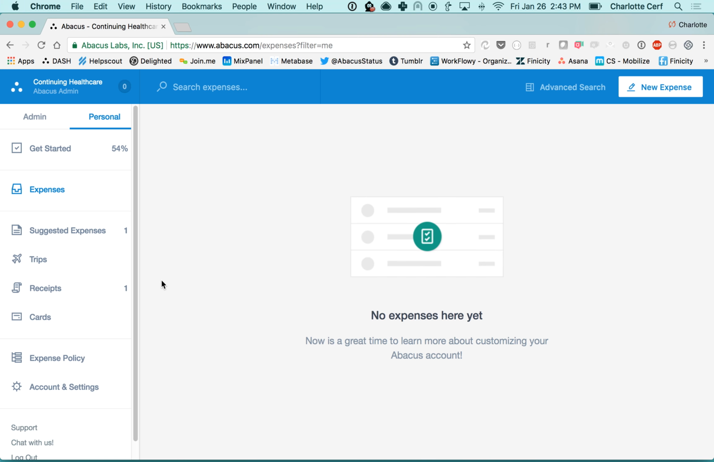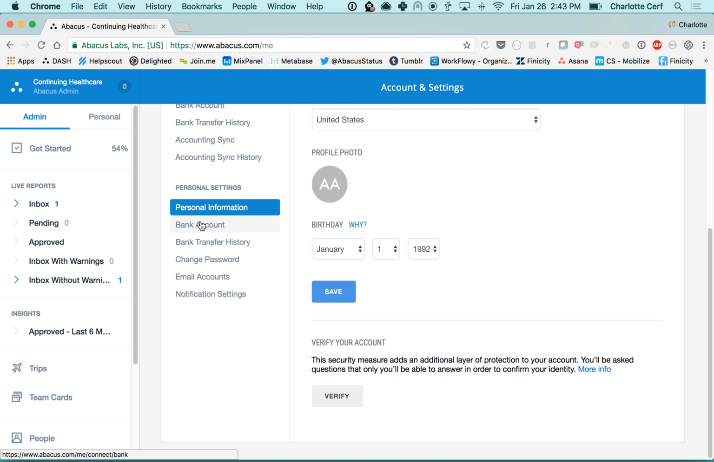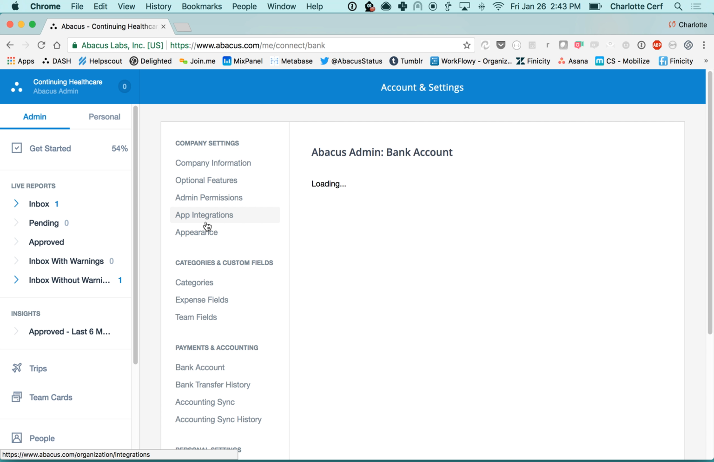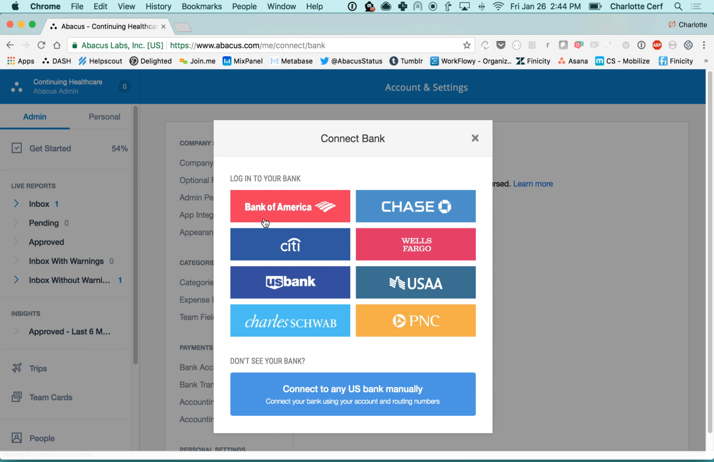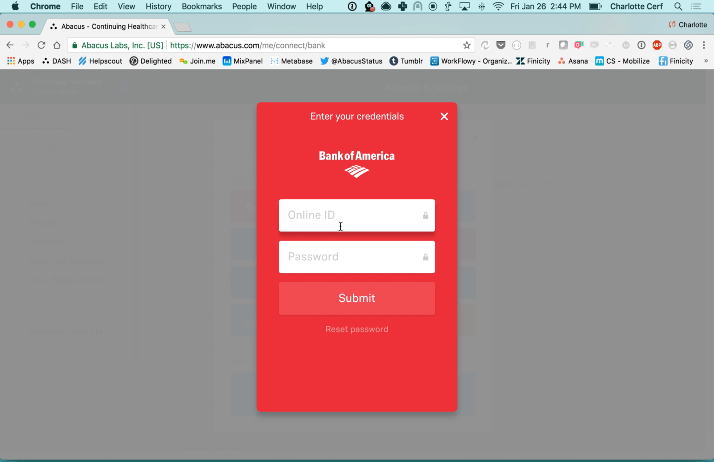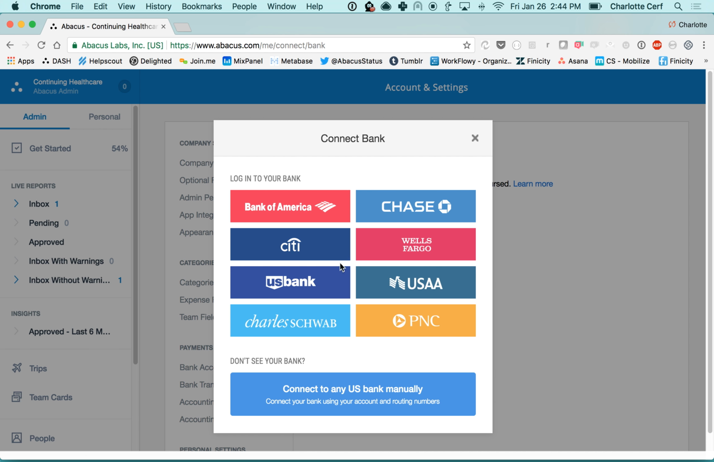Before getting into some of the different settings and how to submit an expense, I'll just point your attention to the settings page where you can connect a bank account. So when you first log in, you'll click on Account and Settings, and in your personal settings, you'll click on Bank Account, and here's where you'll go to connect a bank. So if you see the icon of your bank here, you can click on it and log in with your ID and password and connect automatically to your account.